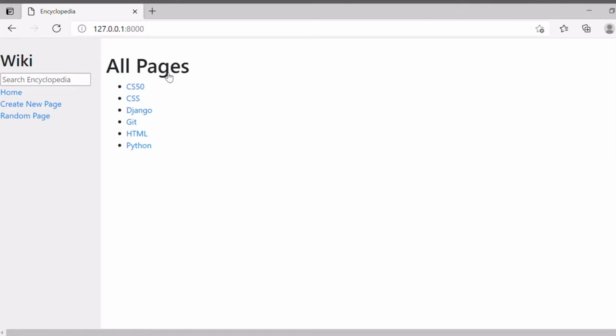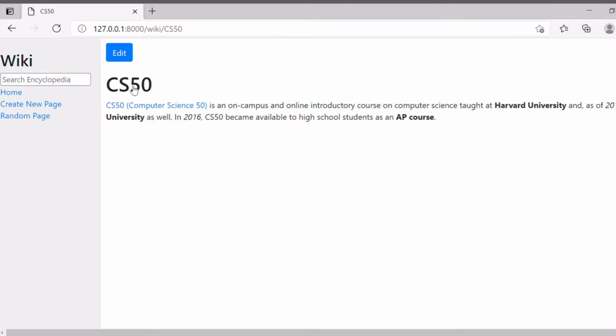Alright, let's take a look at how searching in this web application works. Let me type in CS and click, and now we are taken to a search result page that displays a list of all encyclopedia entries available which begin with the word CS. Of course, clicking on any of those links will lead us to its related page.